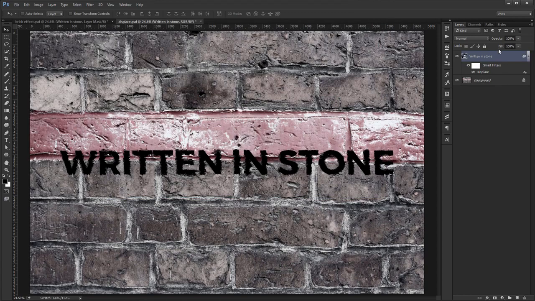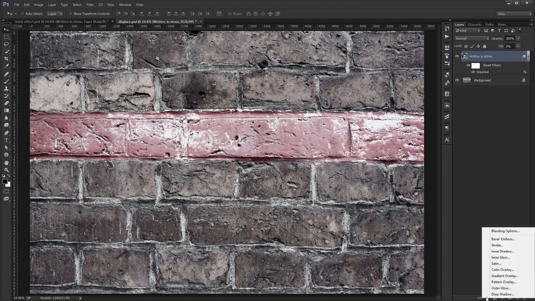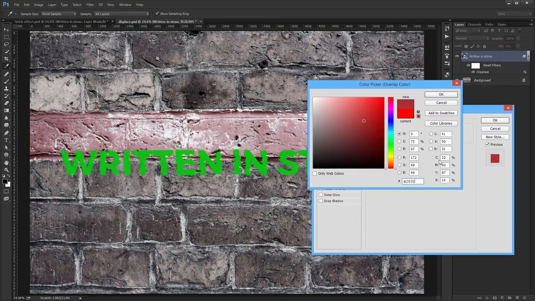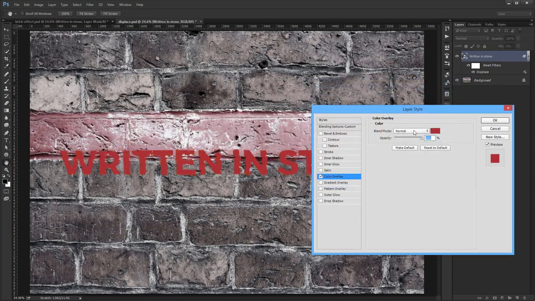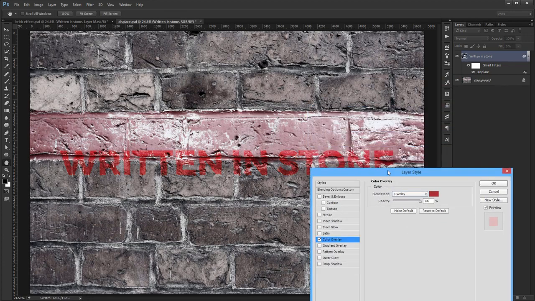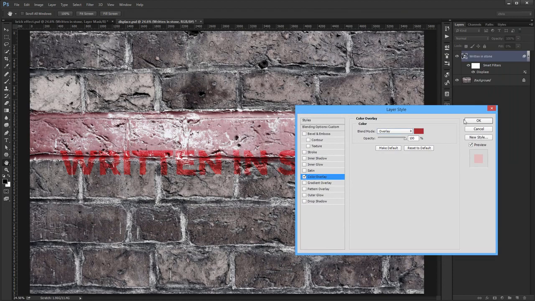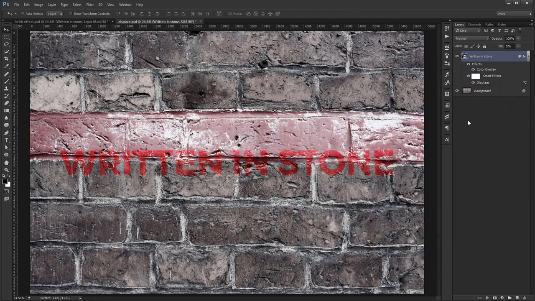To see the effect better, we'll lower the fill to 0% and we'll add a colour overlay. For the colour, we'll go with AC3131. For the blending mode, we'll go with overlay. This is a trial and error process. You have to experiment and see which blend mode gives you the best result. Now we have our lovely effect.